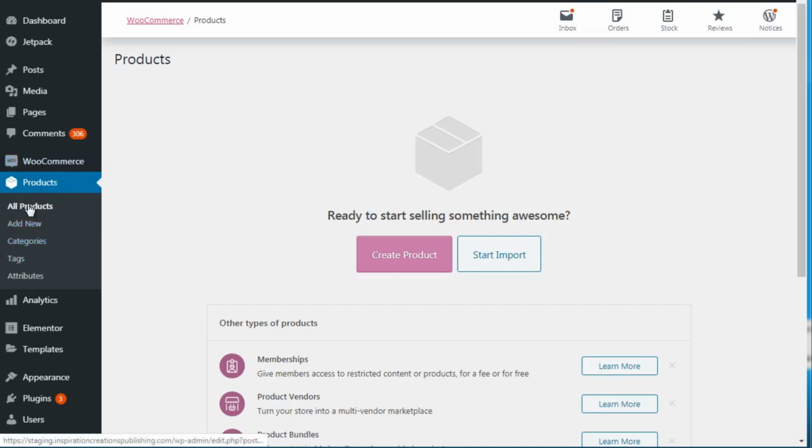And right here, you'll see all products. So if you created products, you'll see all of them here. At the moment, we have no products, so that we see create product. So add new is similar to create a product, categories, tags, and attributes. Now in the future videos, I'll talk about categories and tags, and of course product attributes as well. But for now, let's just talk about and focus purely on these two right here.